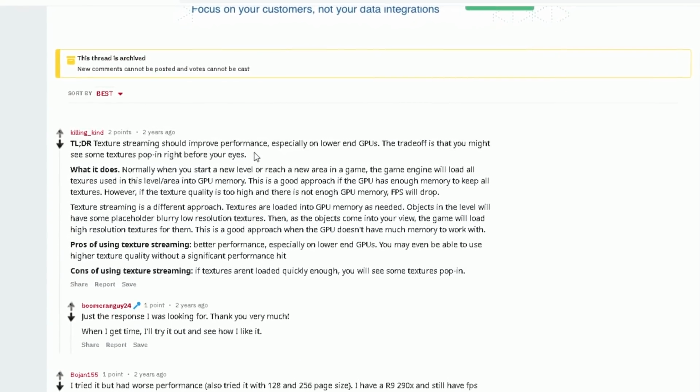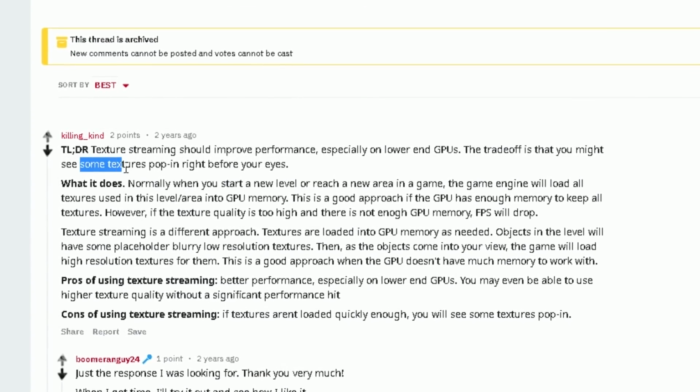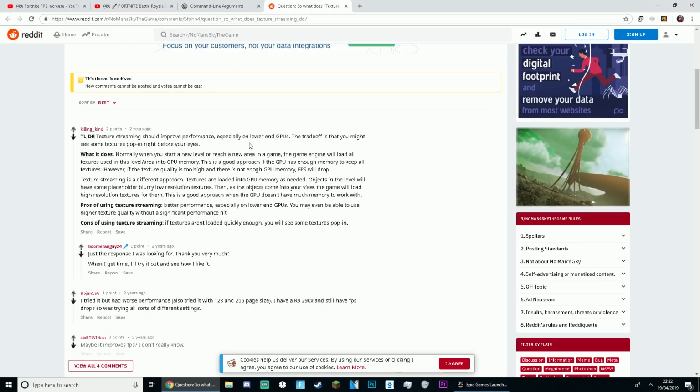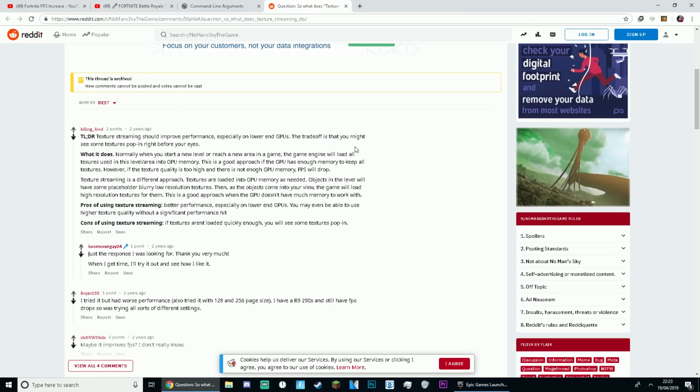And as I've got here on a Reddit, it says, TLDR, texture streaming should improve performance, especially on lower end GPUs. The trade-off is that you might see some textures pop in right before your eyes. But what texture streaming does is slightly increase performance. So actually using this, what it's doing is decreasing your frames as well, but probably maybe 2 to 3 frames, especially at the start of games when this will occur. It's decreasing your frames only slightly, but what it's meant to do is stop textures loading up right before your eyes, and stop them from loading up fast.